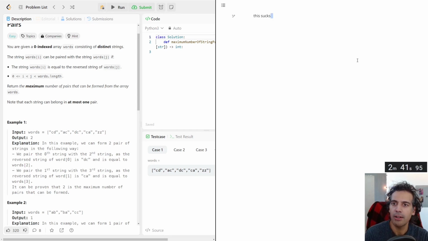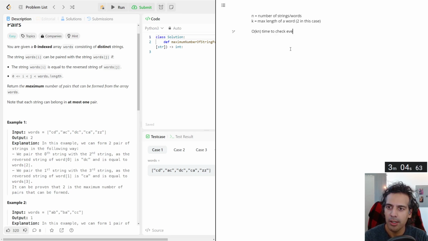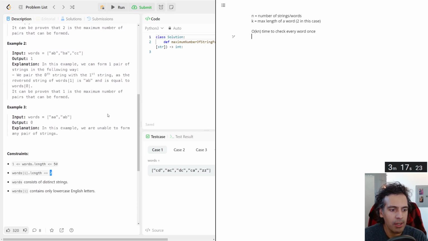Let's start with writing that out. And let's say k is equal to the max length of a word, which is 2 in this case. So in a perfect world, it would have been something like O of kn time to check every word once. But yeah, I don't think we can do better than that because we don't get an ordered string.